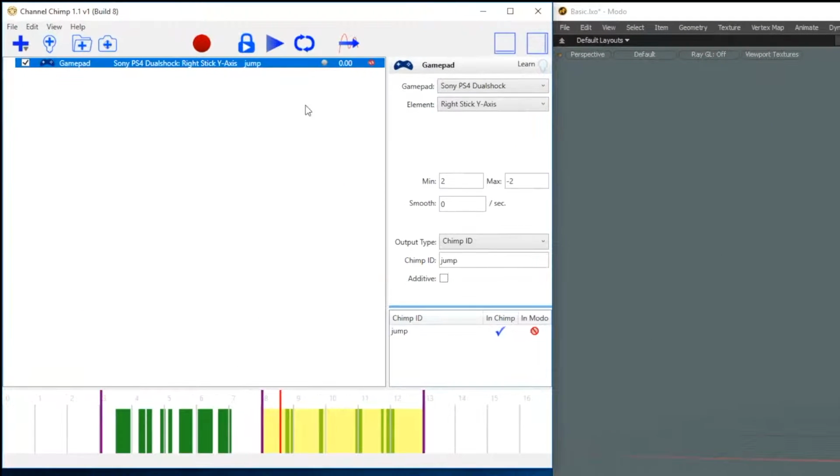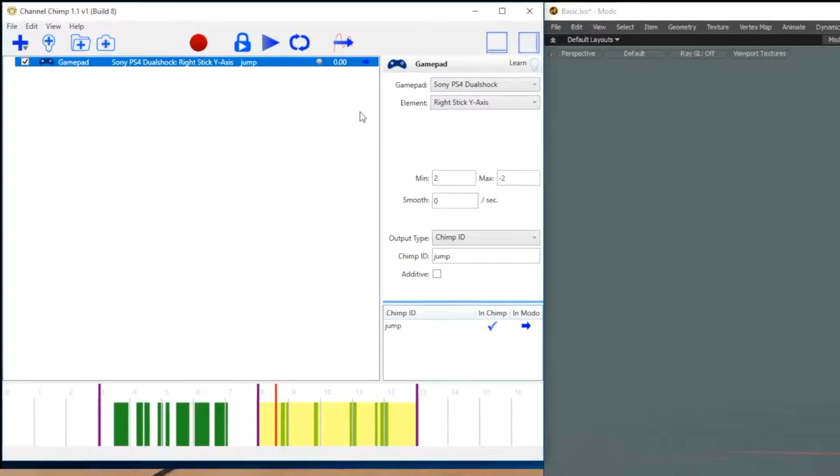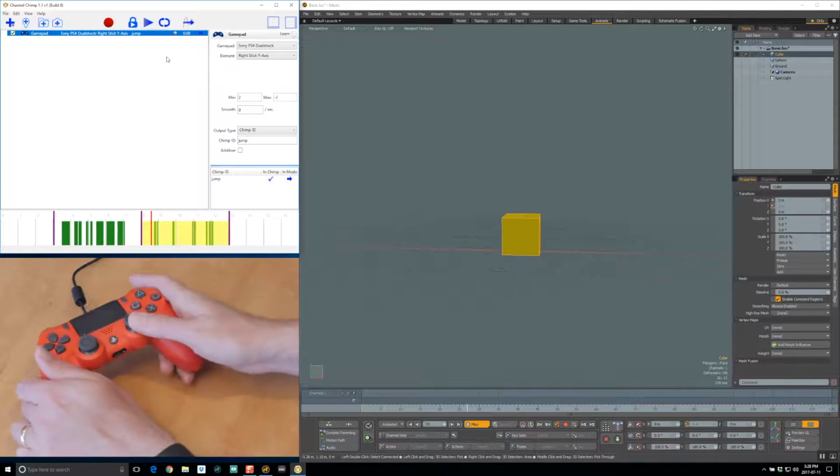Another way you can do this is if you right-click in the channel area of Channel Chimp, there's an option to start all the listeners. So that will re-enable the listeners for all the channels that we may have. And now we're back to live input.